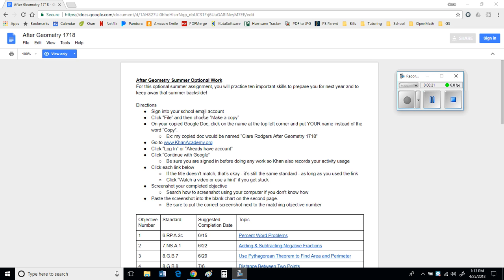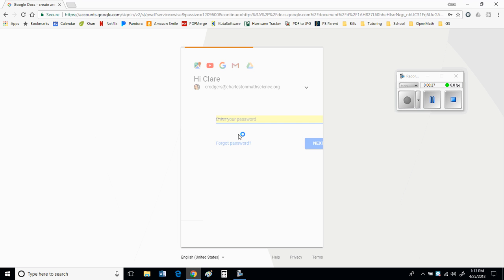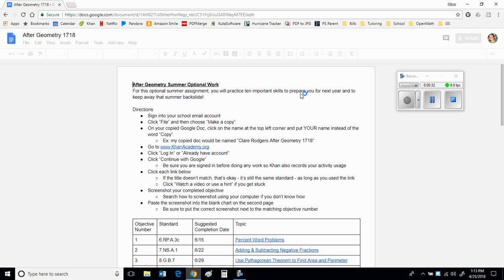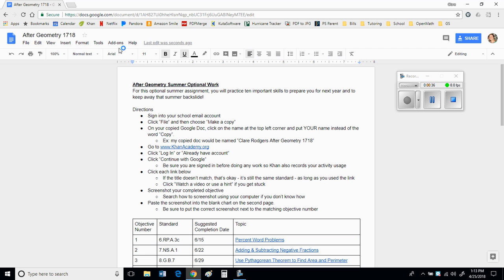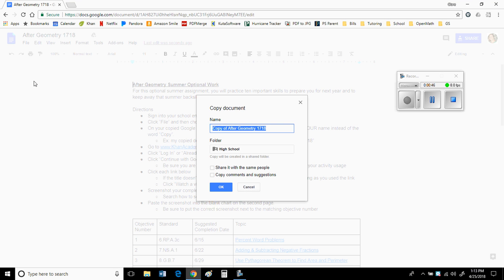All right, so first we're going to sign into your school email account. Up here, you can see the sign in. Choose my school one. Continue on. And now the view only goes away. It is still a view only document, but you can see all these things that pop up here. Now I'm going to click File and make a copy.